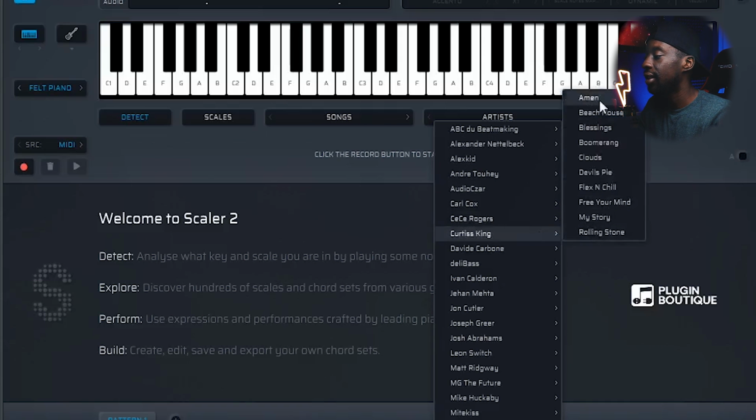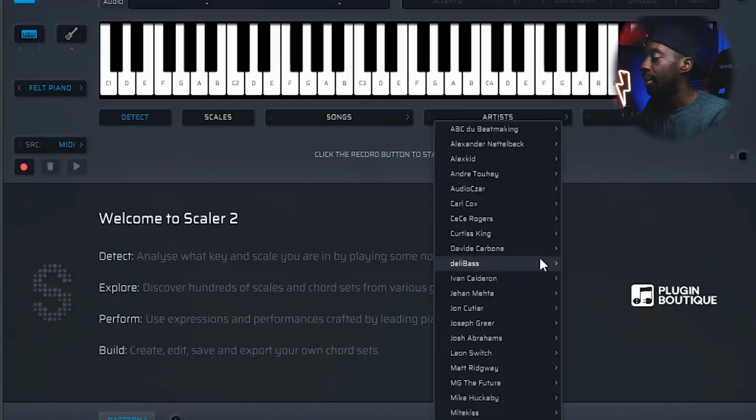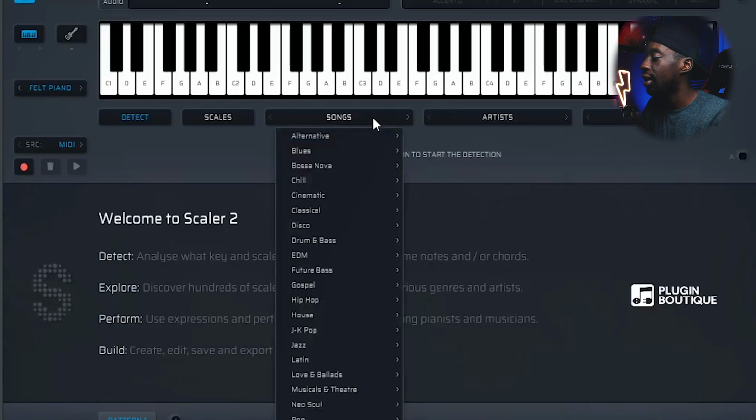As you can see, Curtis King's in here. Shout out, bro, if you happen to be watching. And there's just really, really good sets in here. But for the most part, I live right here in songs.